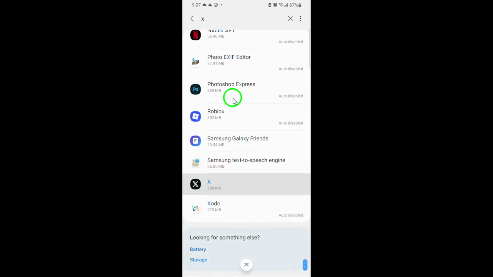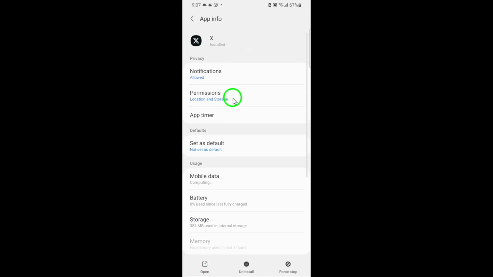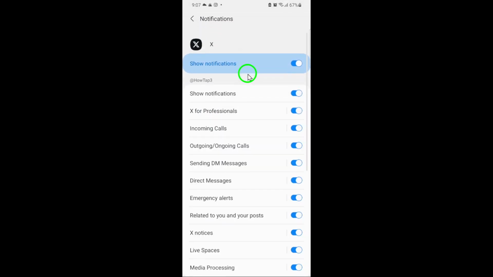Now, inside the X app settings, look for the Notifications section. Tap on Notifications to view all of the notification options for X. Here, you have control over what kinds of alerts the app can send you.